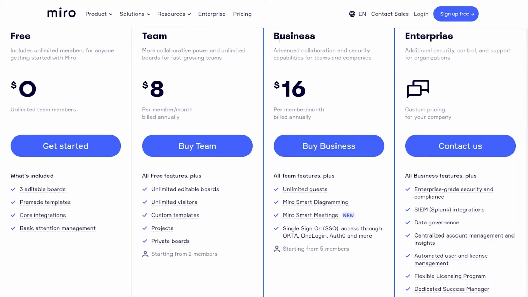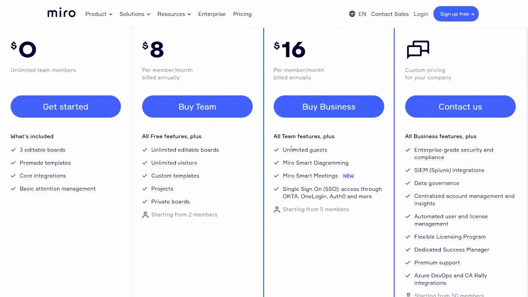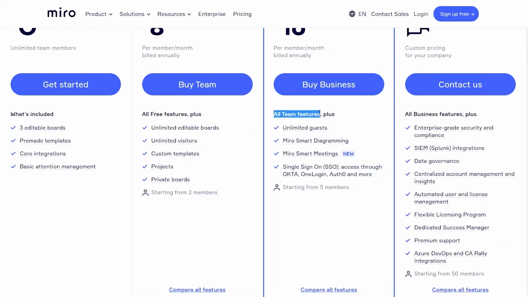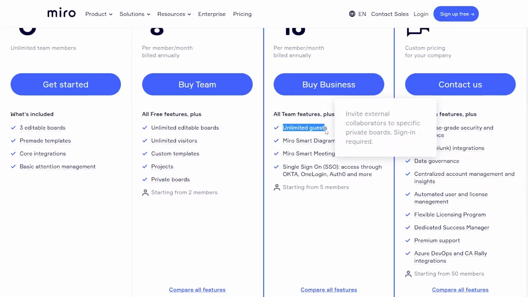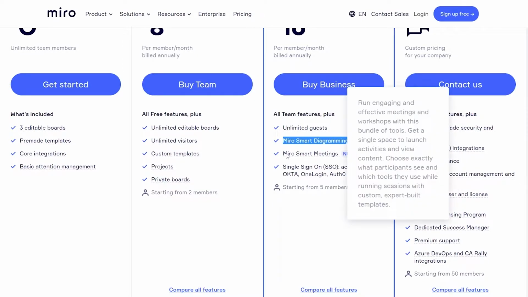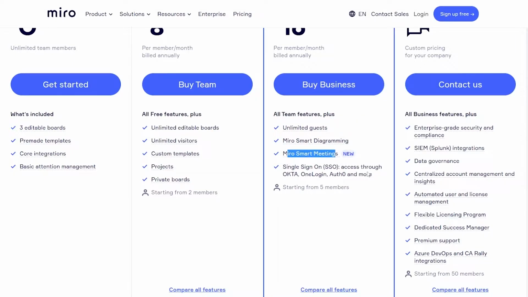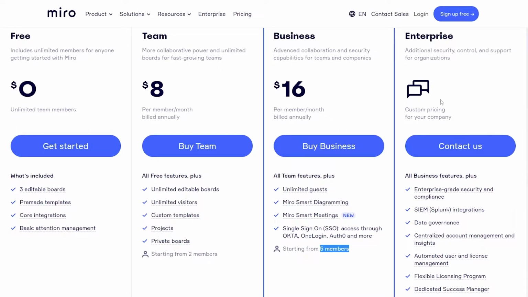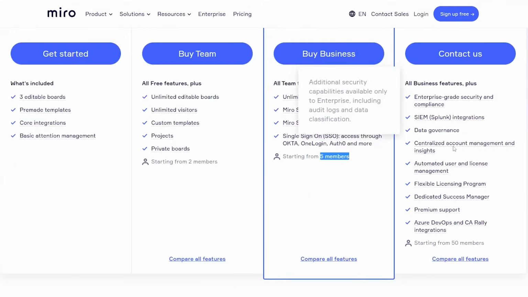And the business one is going to be $16 per month per user, and it will have all the team features, plus unlimited guests, Miro Smart diagramming, Miro Smart meeting, and a bunch of other stuff as well. And you can add up to 5 members in here as well. And then you have the enterprise. For that, you will have to contact the company for pricing, and you can see all of the features over here.